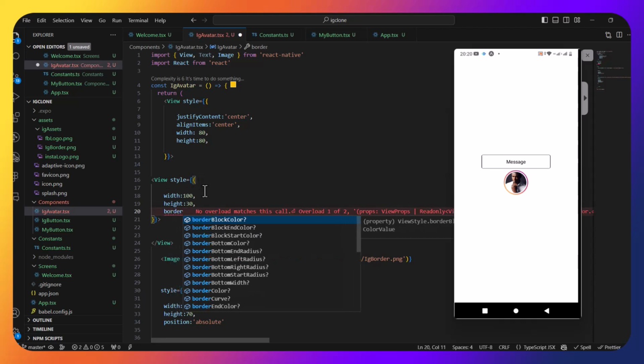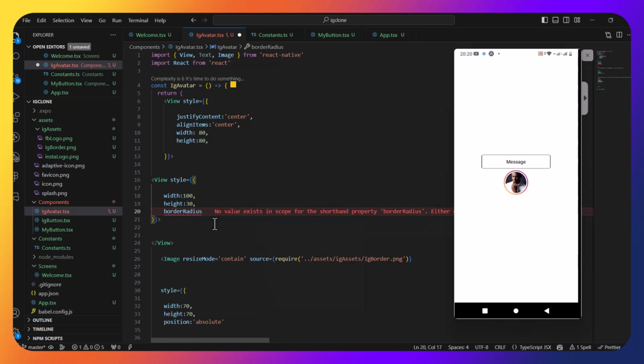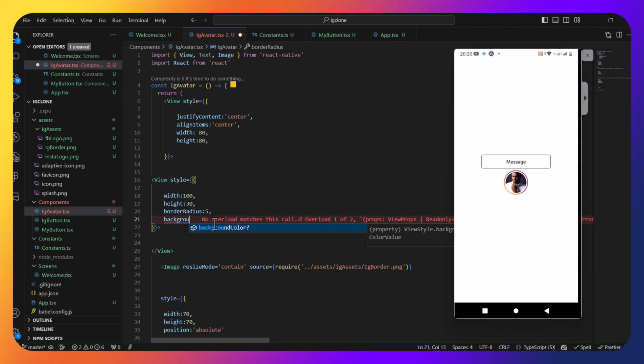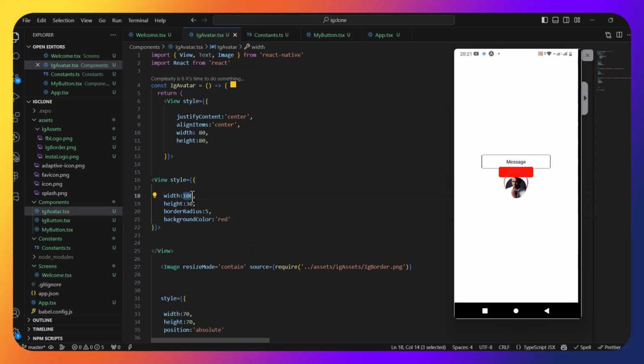Border radius, let's say a radius of 5. Background color of red. As you can see, too big. Make this 50. Somewhat there. Make this 20. Somewhat there. Make this 40. At least I'm happy with that. As you can see, there are some changes in the shape and whatever. Don't mind about that.